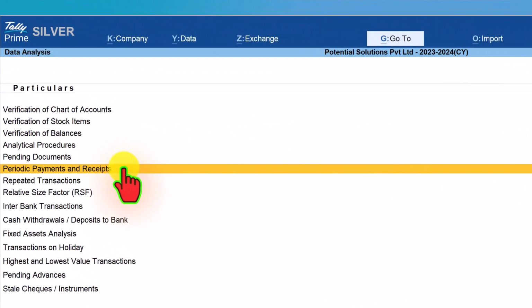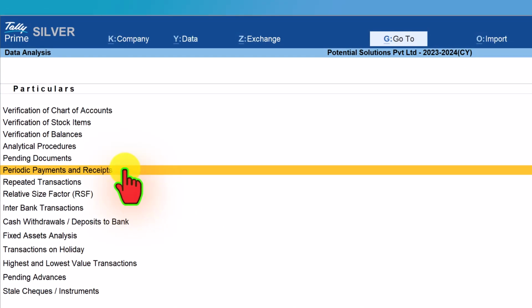Again, I'm going to cover this exception report in two parts. Part A, we will understand this report and we will also see how we are going to configure it. Part B, we will go into the report and explore the reports, variance, and the comparative analysis of the report. The next exceptional report that we shall explore is periodic payments and receipts.